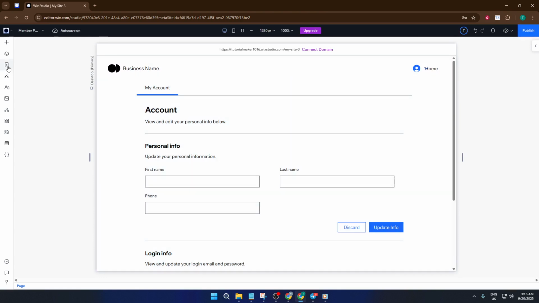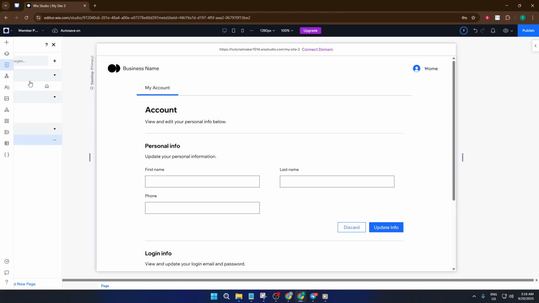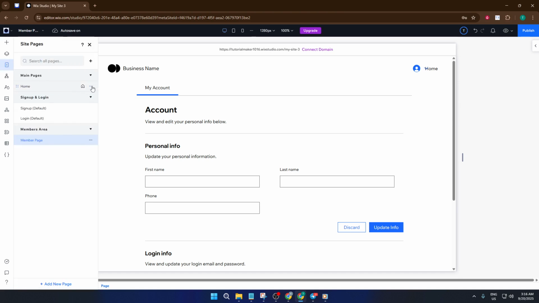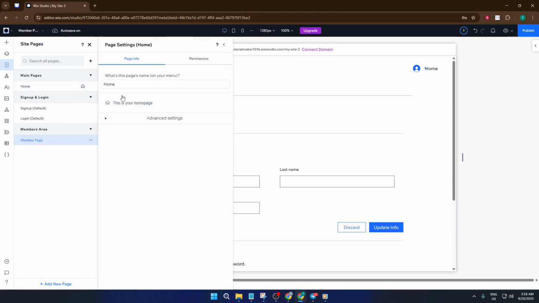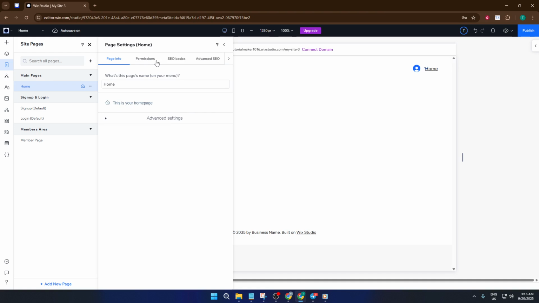So if, for example, you have a resources page just for your club members, this ensures only those who have signed up can view it. If you get stuck here, just remember, permissions is where you set who gets through the door.